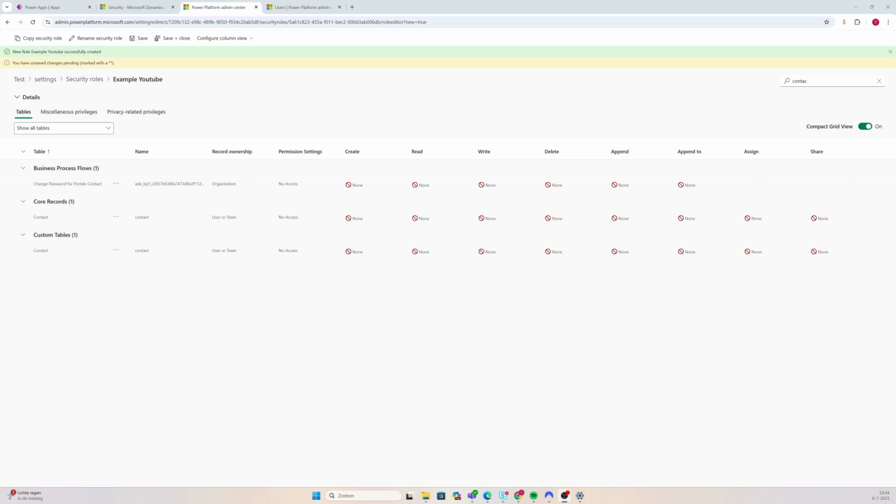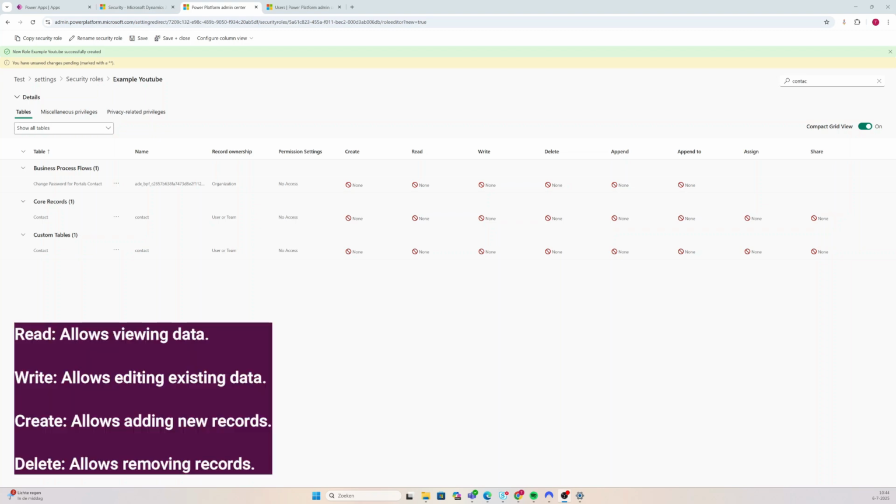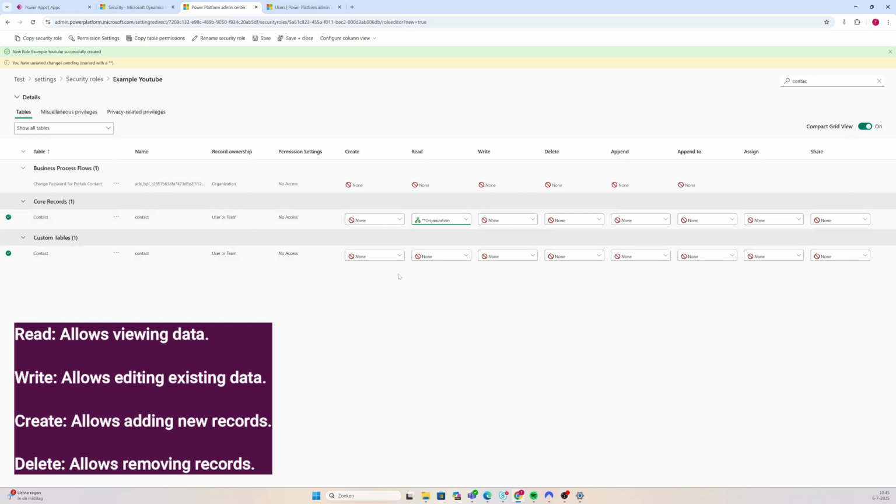So for example, if you have an HR application that is managing the contacts, the employees inside of your organization, and you want this security role to be able to read the contact entities and the records that are in it, you will need to give them the read privilege. But if you, for example, have another security role of somebody that also needs to make changes to the records inside of the contact entity, you need to give them the write privilege.